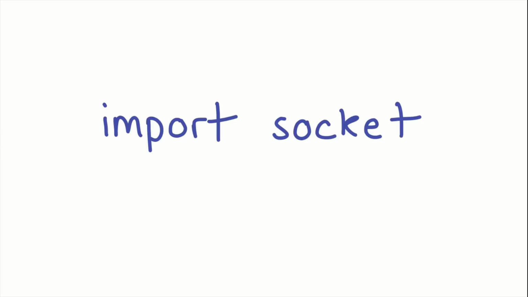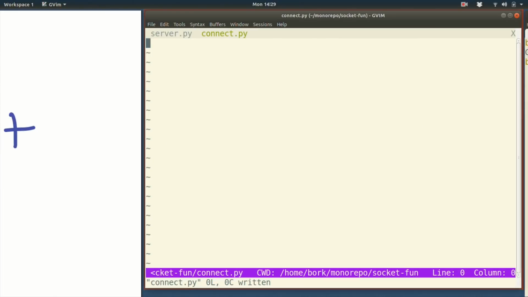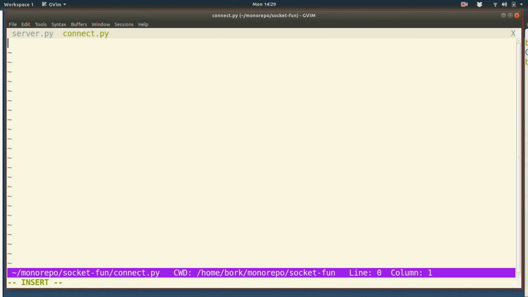I very, very quickly did want to write a client because that's simpler, and it's going to be like 5 lines of code. So we're going to see what it looks like to make a connection using the socket module and to just get a web page. All right, so I made my file connect.py.